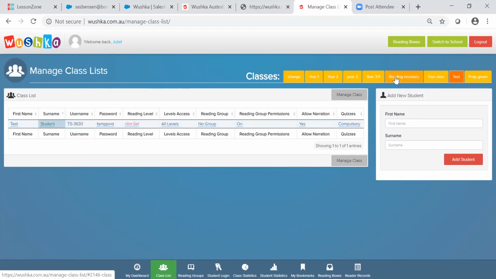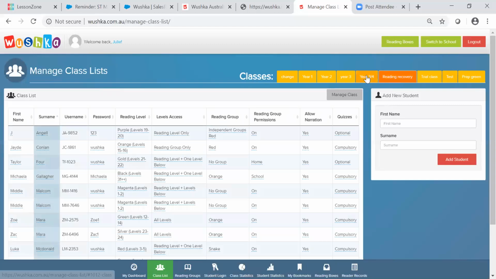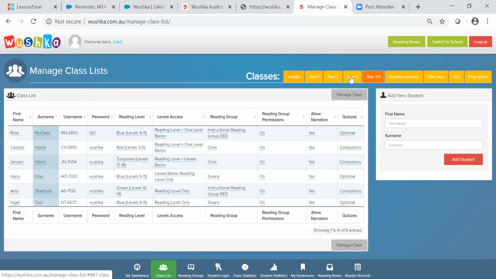Okay, so what I've done in this particular class, these are just all the classes listed for my trial demonstration login. The first name and surname are uploaded. The username is automatically generated by a computer. It's not case sensitive, but you can't change it because of the statistics. You can change the password, however.